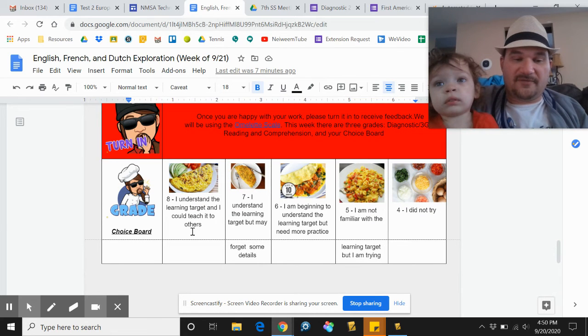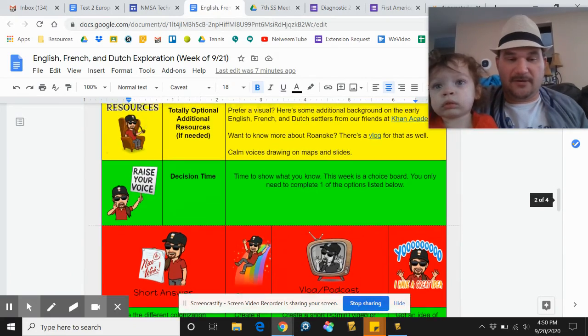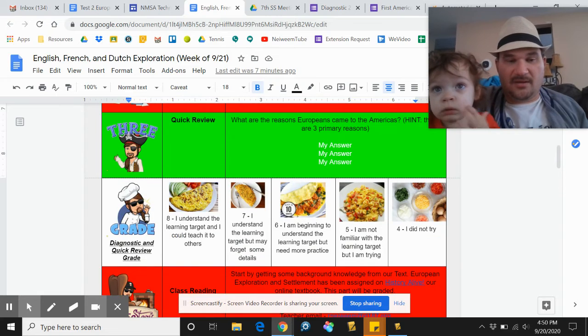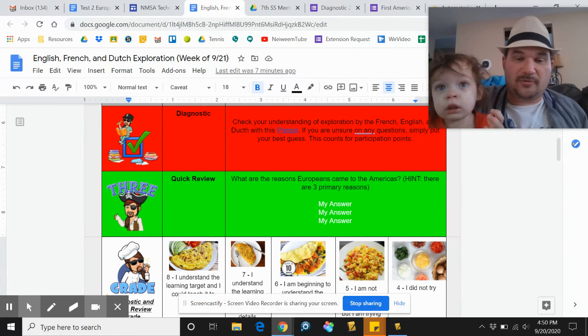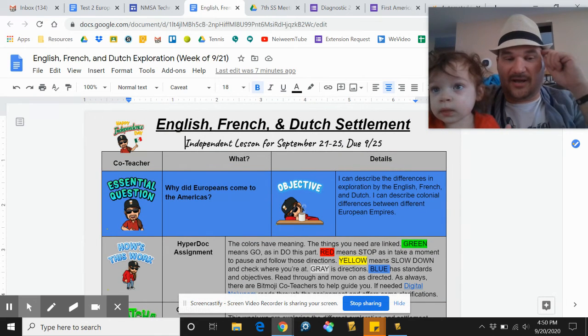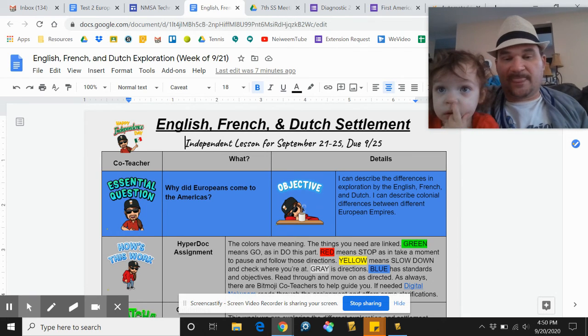And then one final grade for this week, still on the omelet scale for that choice board. So three grades for this week: your choice board right here, your class reading right here, and then the really simple one, doing the diagnostic and your quick review, the three primary reasons that Europeans came to the Americas. That is your independent lesson for this week. It's getting assigned out in advance so that you have it throughout the week, and it's due on Friday.